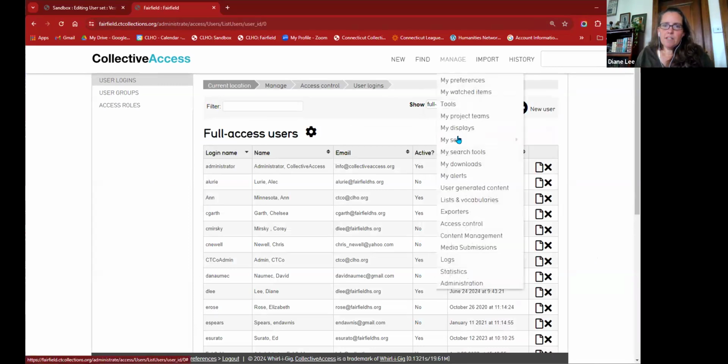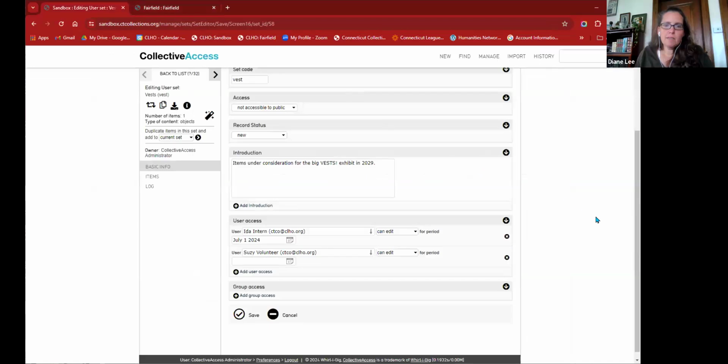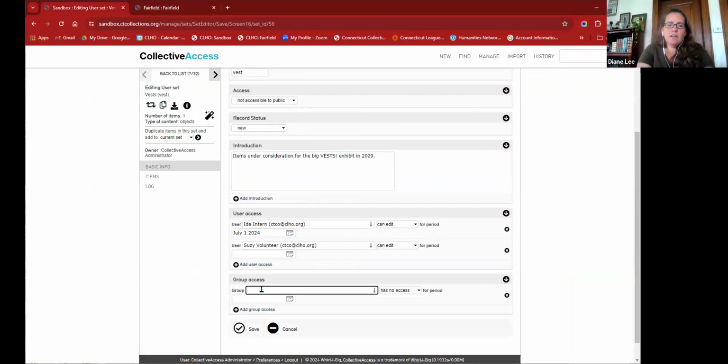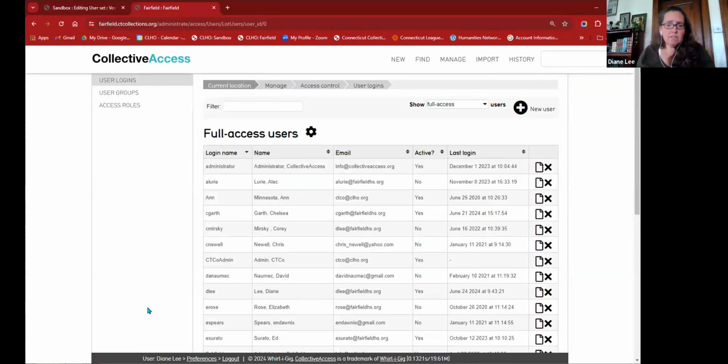So going back to manage my sets, go back to the sandbox. You can add the group access here. I don't think an asterisk will pull anything up now. Actually, let me do it in Fairfield as an example, because I don't remember what the groupings are in the sandbox.